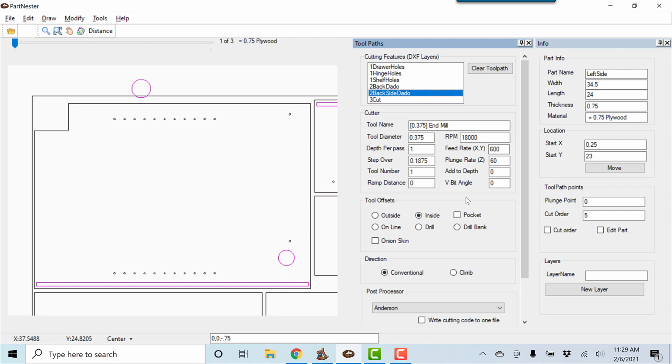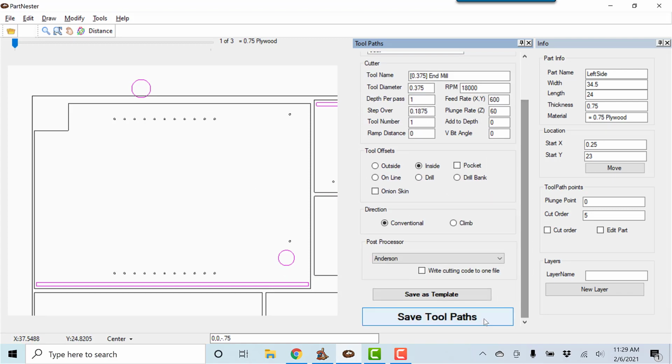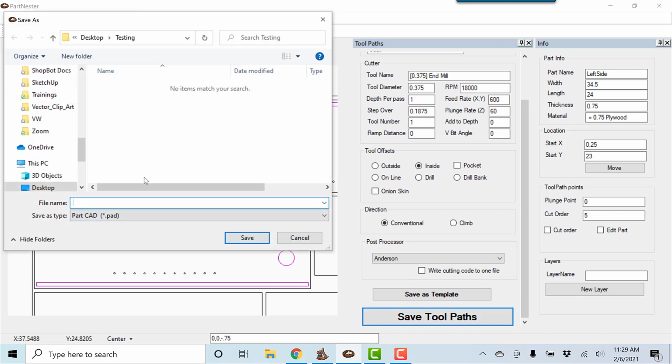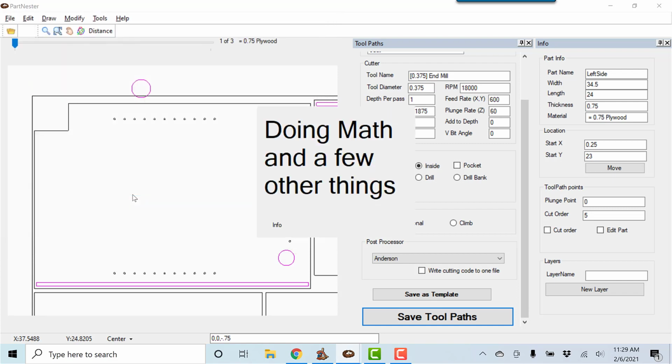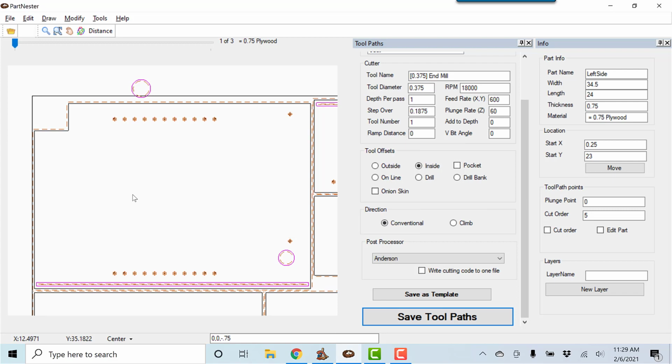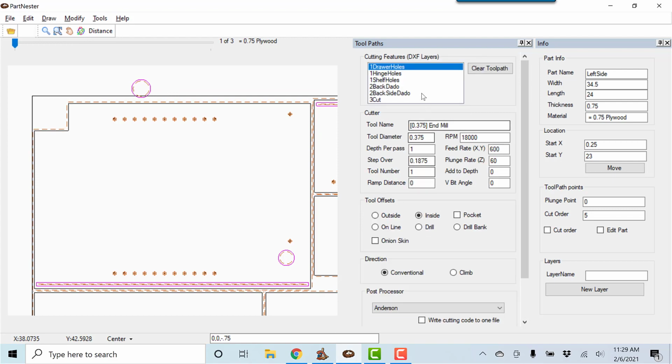So if we did calculate and save the toolpaths for this, it is still going to create the toolpaths for that circle, but it is not associated with any particular cabinet part. So if you did have an object that you just needed to cut out separately and not have it be associated with the part, you could use the draw functions and apply them to any set layer as well.